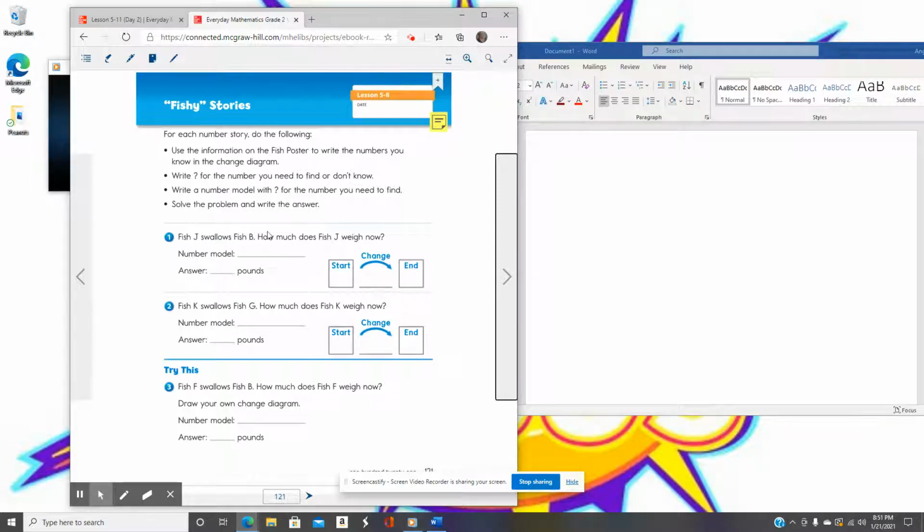Well, you must know that when you eat something, you get a little bit heavier, right? So fish J swallowing fish B means that fish J got a little bit heavier. That means he is adding weight to himself. So this is an addition problem. So in order to know what numbers to put in our change diagram, and also what number model or addition sentence we need to write down, we need to see how much fish J weighs and how much fish B weighs.